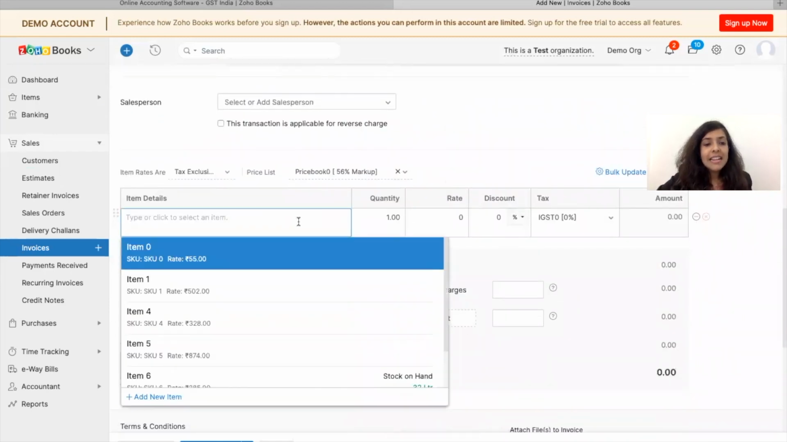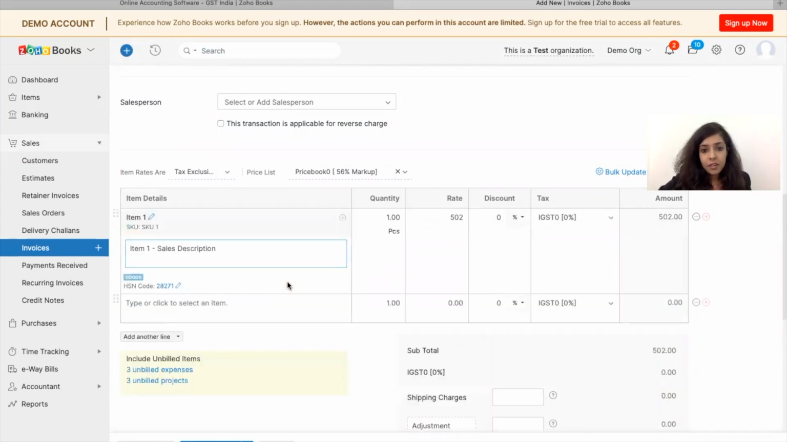Then you need to select an item. What is it that you are selling? Remember, we created items as step 1. So this is where those items will be of use. So let's say I select item 1, right?